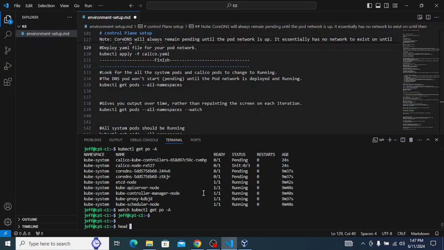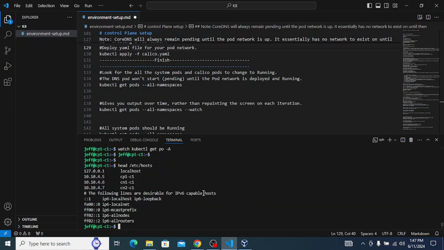Wow. Should we join the nodes first before we take the snapshot? Not a bad idea. Either one could happen first. So let's join the nodes. Let's check for their IPs. We have 10.0.4.6 and 4.7.